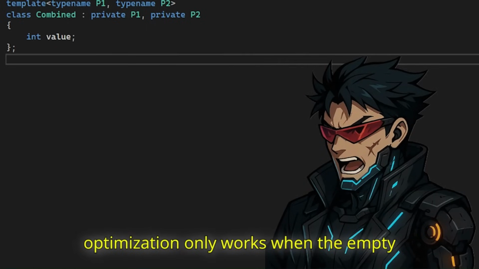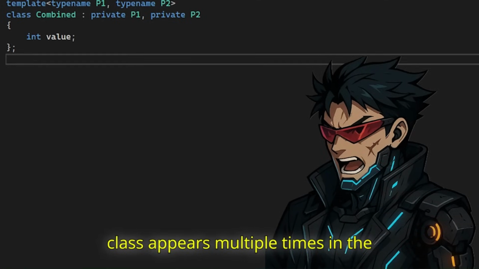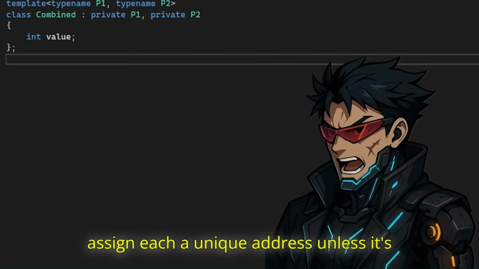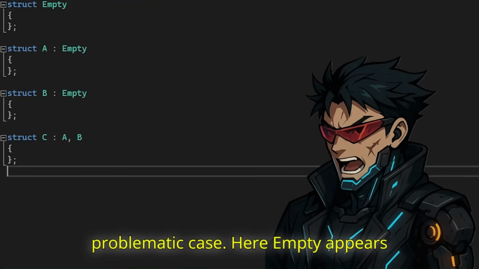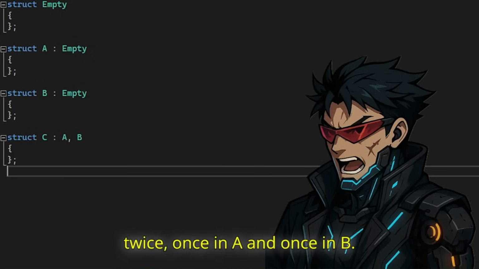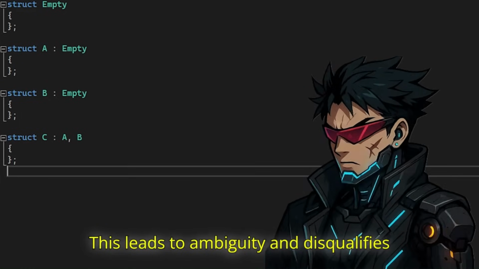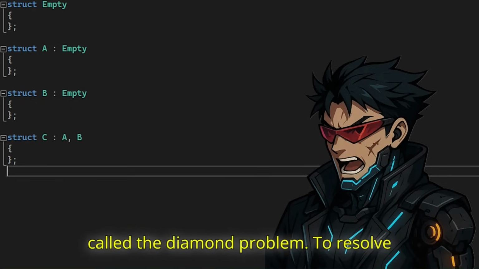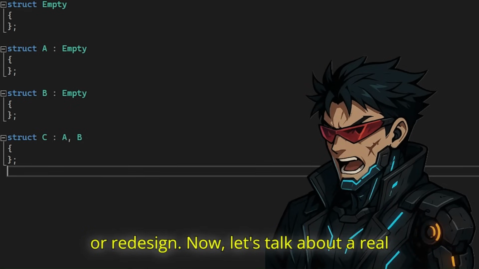Empty base optimization only works when the empty base is not repeated. If the same empty class appears multiple times in the inheritance chain, the compiler must assign each a unique address unless it's explicitly optimized away. Here is a problematic case. Here empty appears twice, once in A and once in B. This leads to ambiguity and disqualifies EBO in many cases. You get what's called the diamond problem. To resolve this, you would need virtual inheritance or redesign.